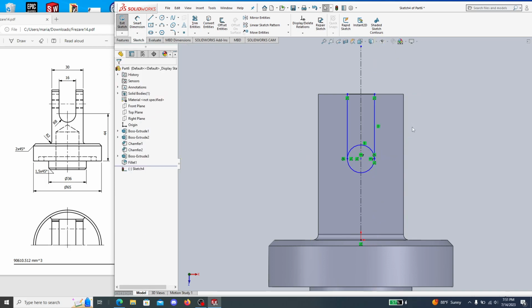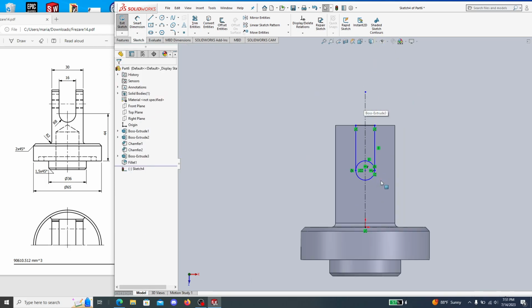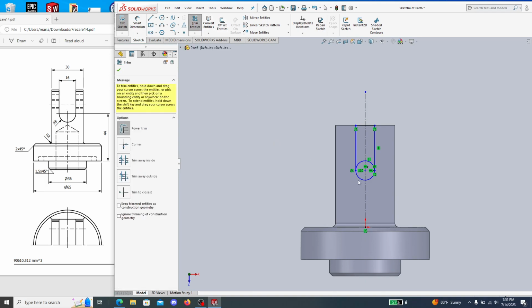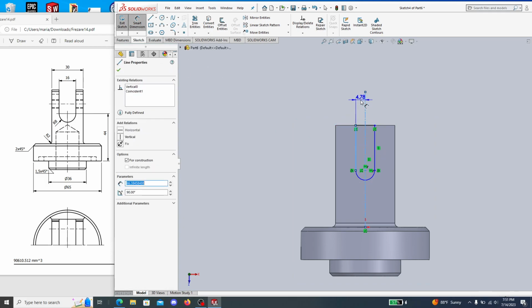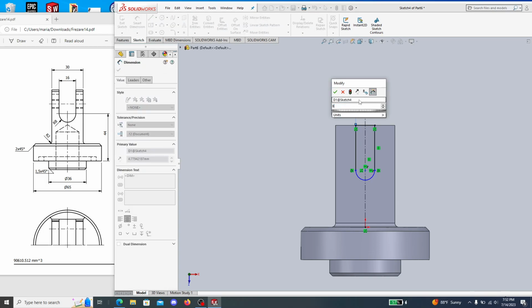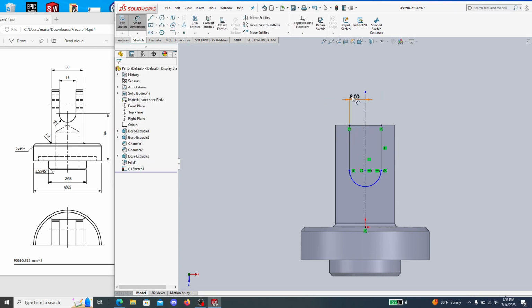I'll go like this. Right, so I basically constructed this profile. I'll trim entities, these portions, and now I will dimension it from this to this. It's 8. It's 16 from this side to this side, so I put 8, half of the distance from here to this middle section.